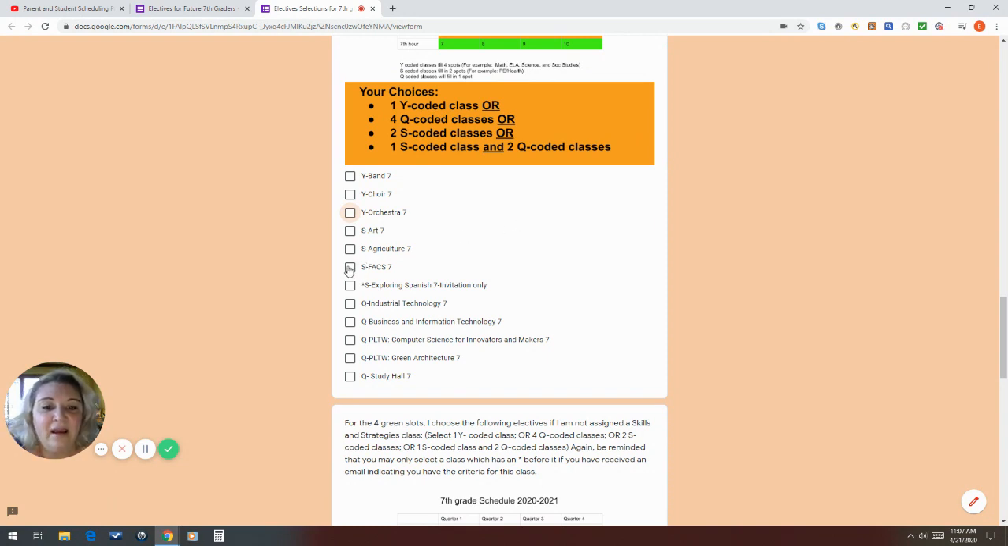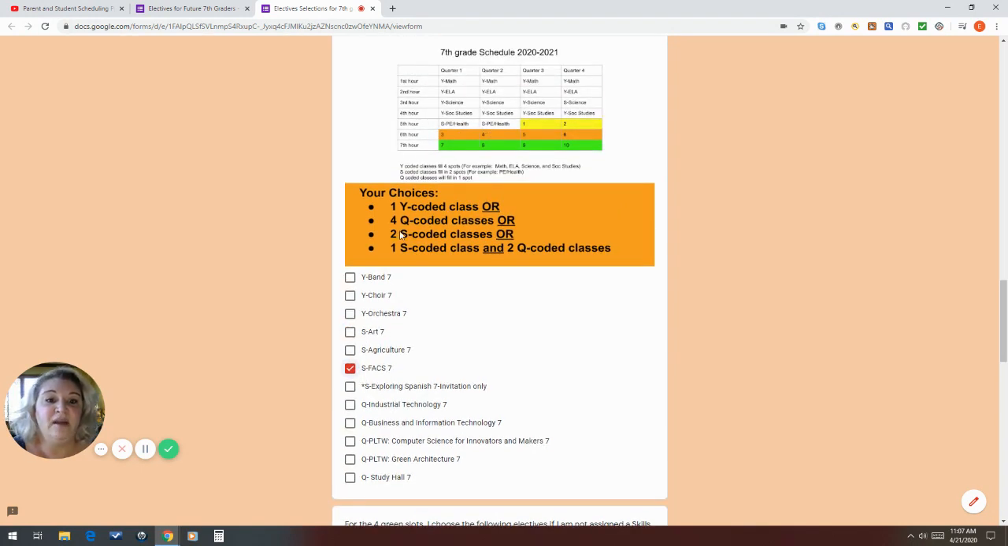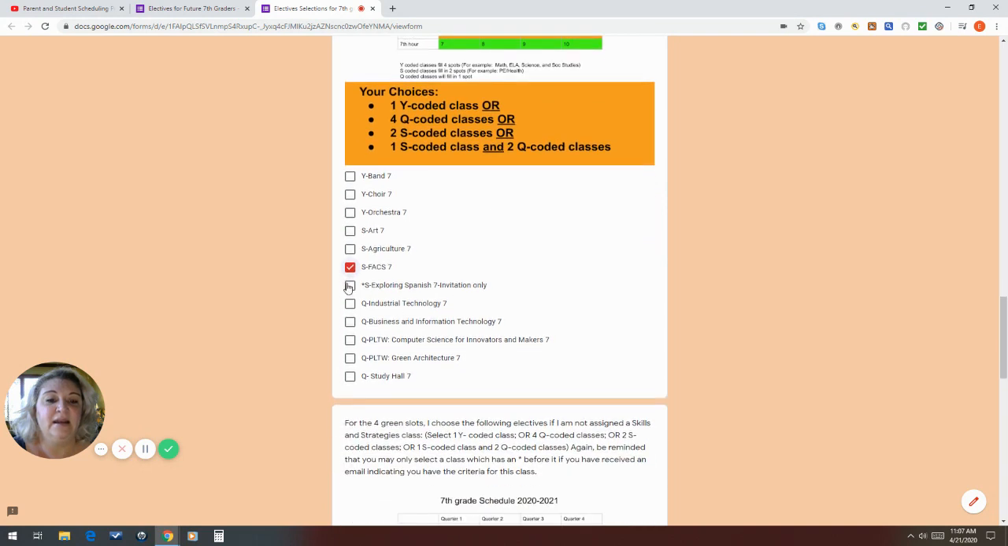So I really like FACS. I think I want to take FACS, okay? And I think I'm interested in Spanish. So FACS is an S class, so that means I have 1 more S class I can take. But wait a minute, Spanish has this funky thing by it. It's called an asterisk.